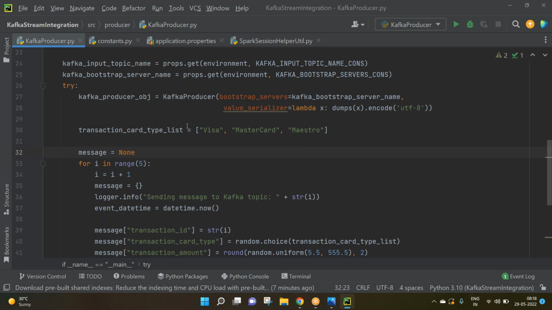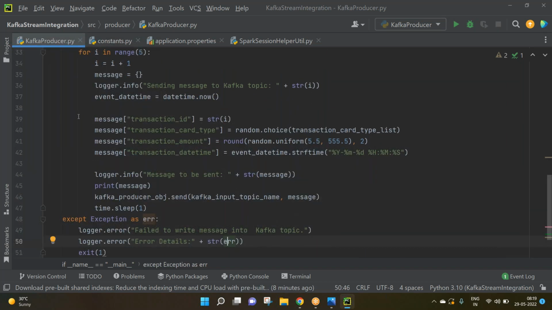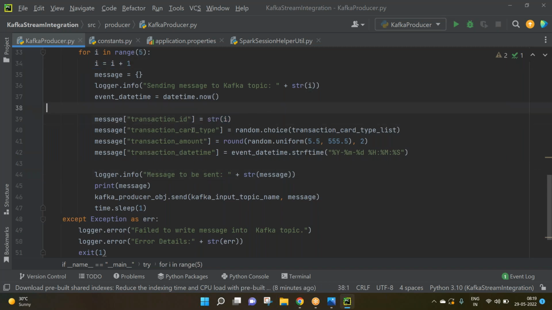Now I'm going to define this message and set it to none. So to start with, I'm going to generate only 5 transactions right now. So that's why the range is showing 5. And I'm trying to define this loop counter as i equals i plus 1. And I'm capturing the current date; datetime.now will give the current date. And each transaction will have these 4 fields: transaction ID, transaction card type, transaction amount, transaction date type. So transaction ID is nothing but this loop counter, i equals i plus 1.